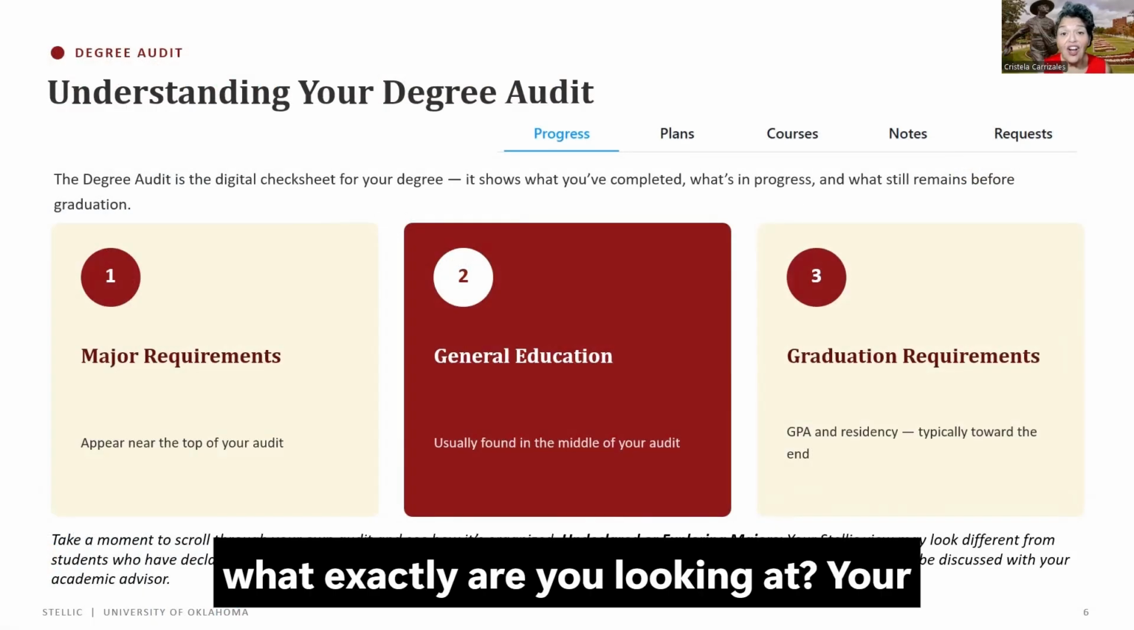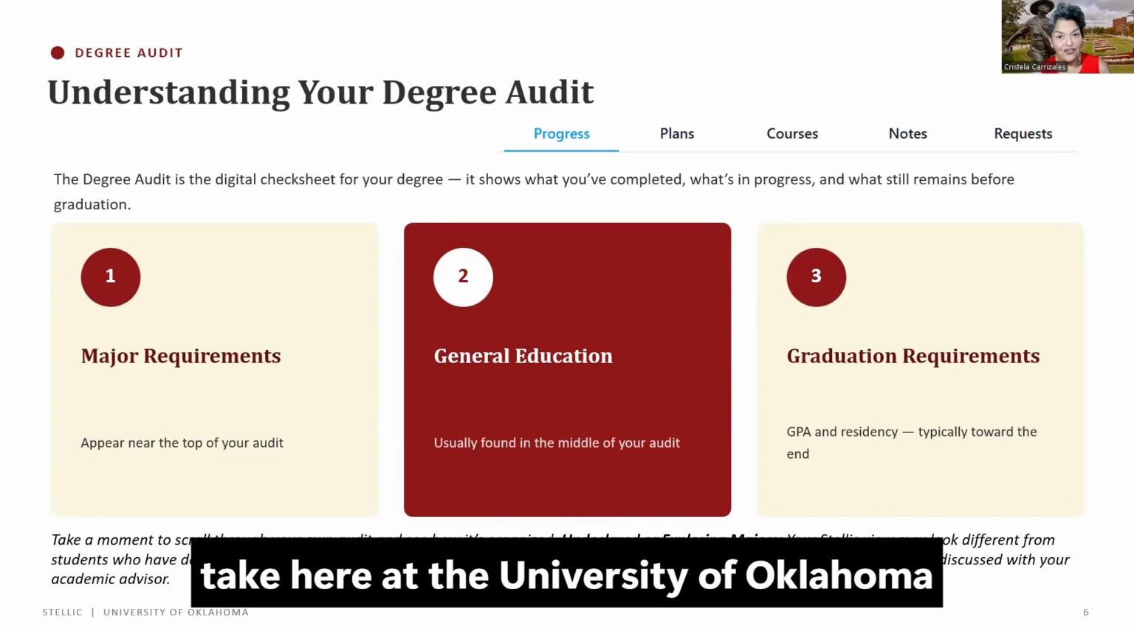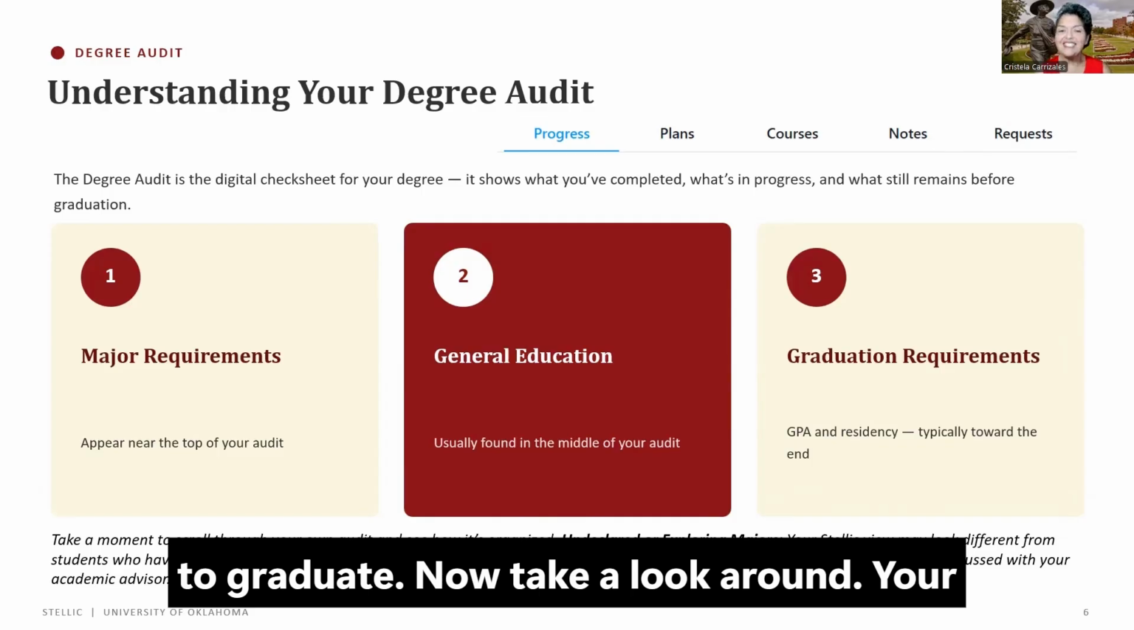Now, what exactly are you looking at? Your degree audit. What exactly is that? It's a list of the classes that you need to take here at the University of Oklahoma to graduate. Now take a look around.